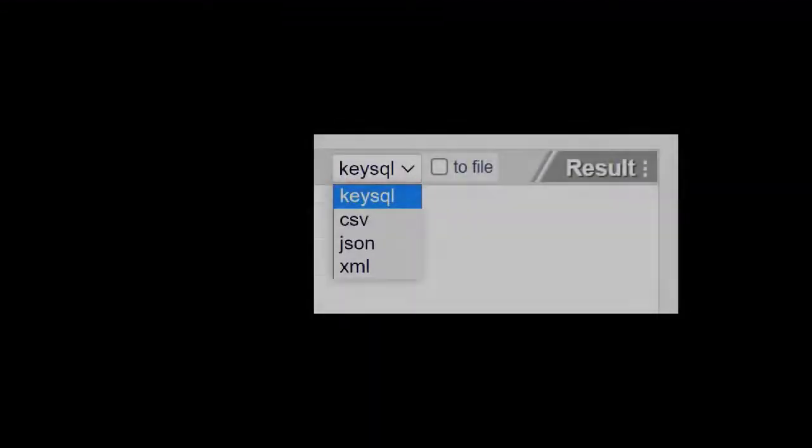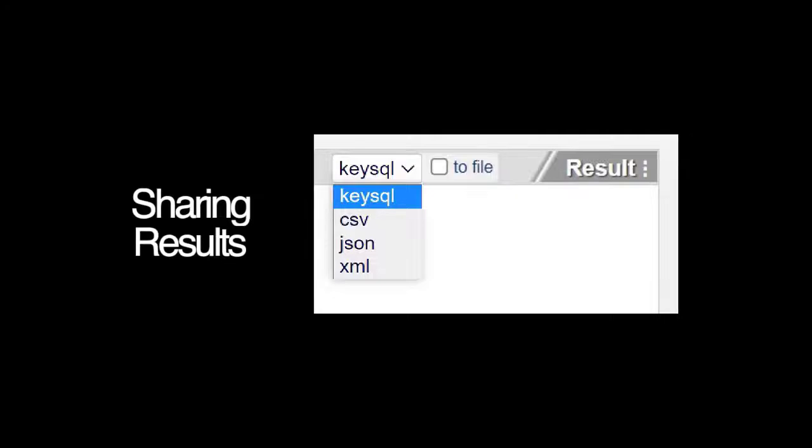Studio facilitates sharing your results. The output in the results area is initially shown in KeySQL's default display format. However, you can choose CSV for export to business intelligence tools such as Tableau, Excel, and Power BI. And you can choose JSON or XML for data exchange with other systems.